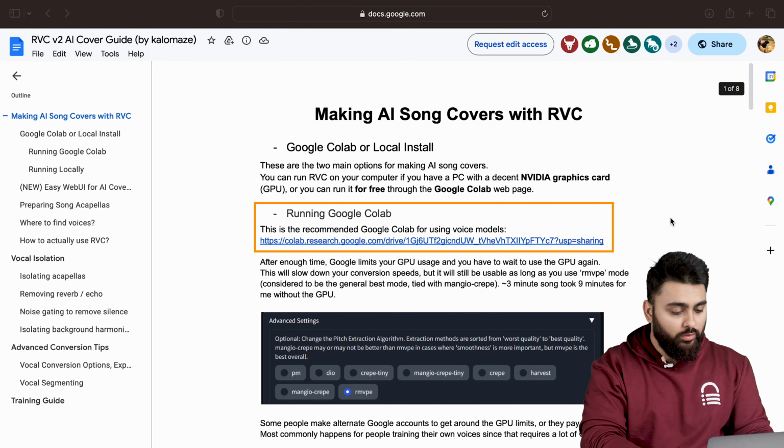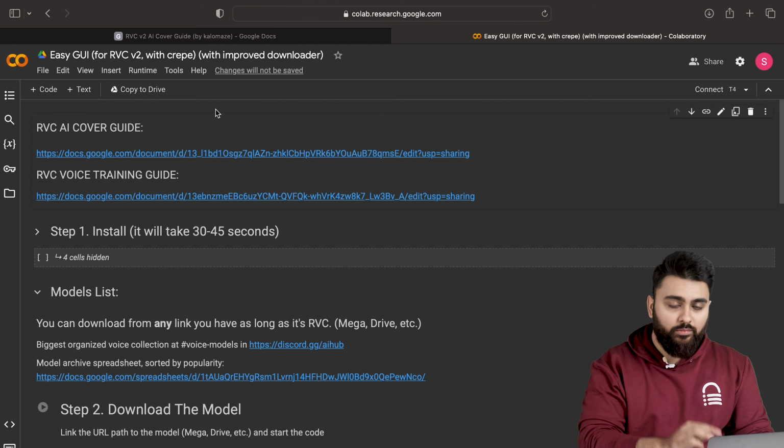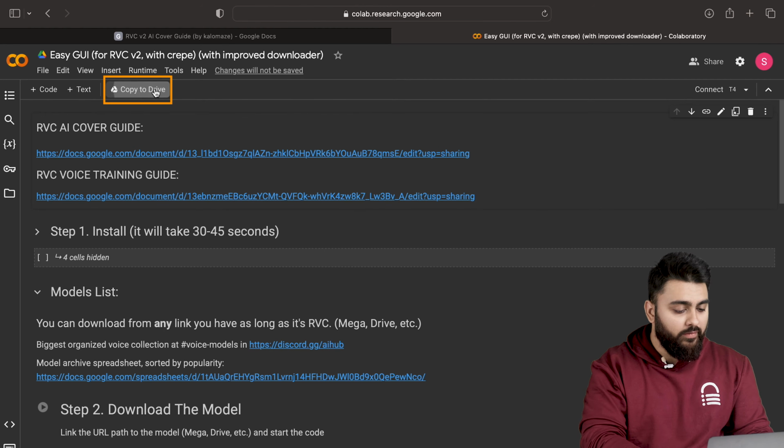So let's go to running Google Colab and click on the Google Colab link. Now, just like we did before, we'll create a copy of this on our own drive by clicking here.